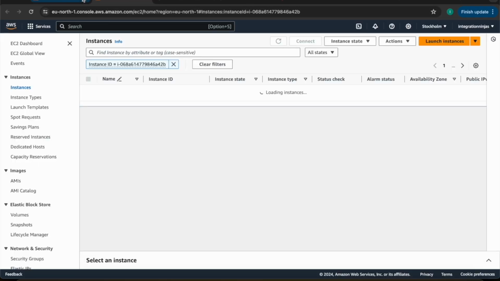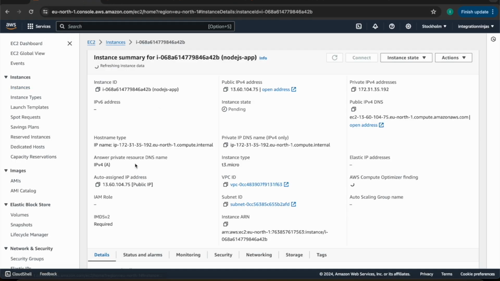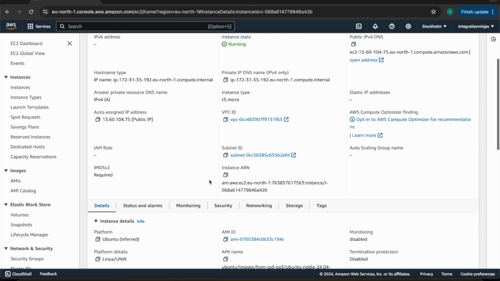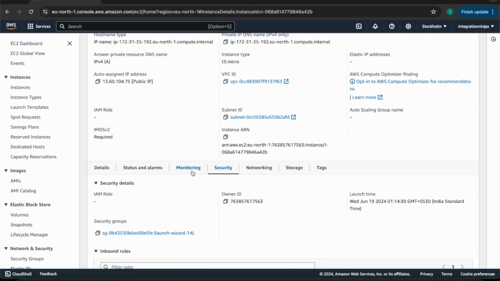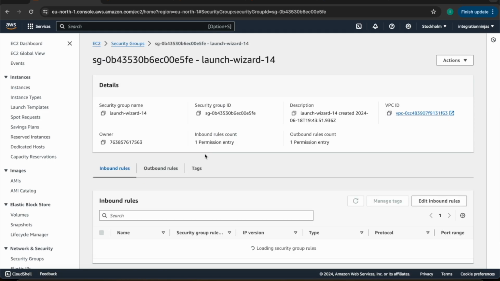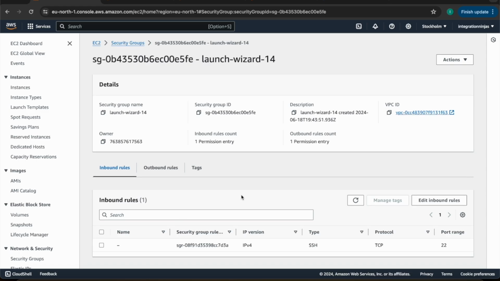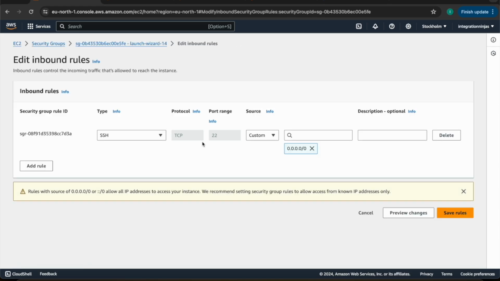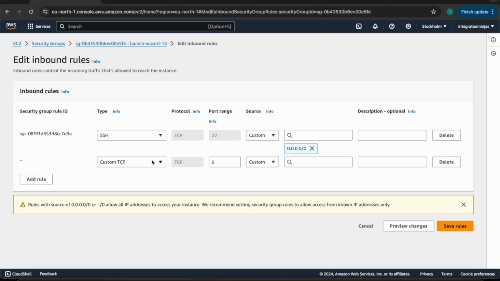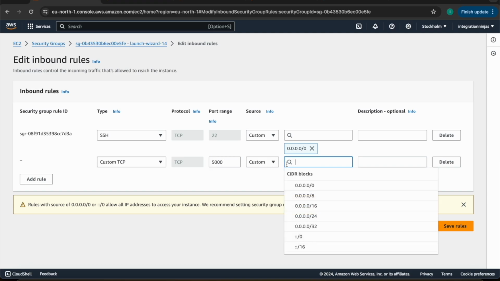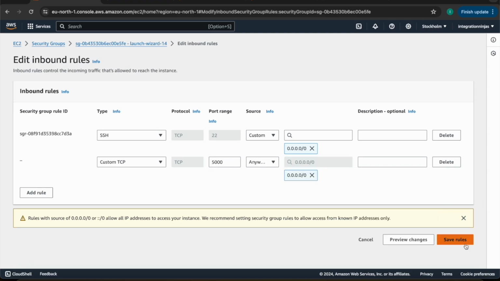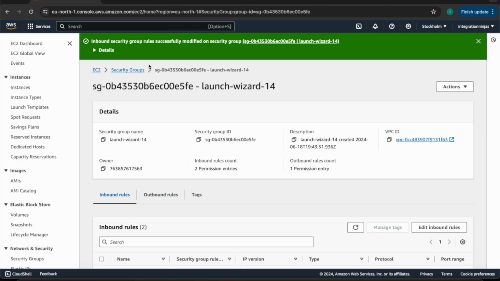Let's click on this and let's open this. And first of all, we are going to expose inbound rules in the security groups. Here let's click on edit inbound rules and add a rule, custom TCP, and I'm going to expose port 5000. You can expose any other port as well, and we'll access it from anywhere, and we'll just save the rules.